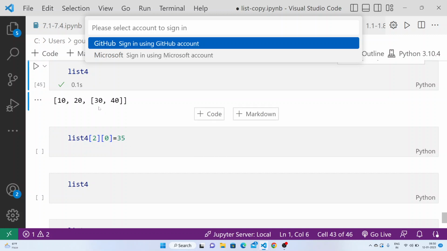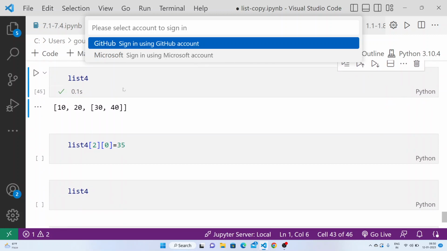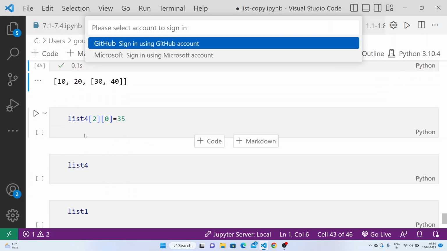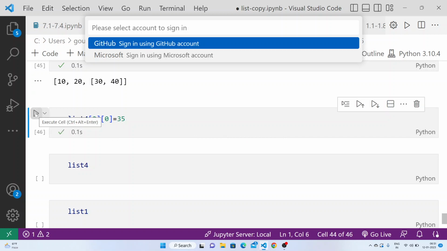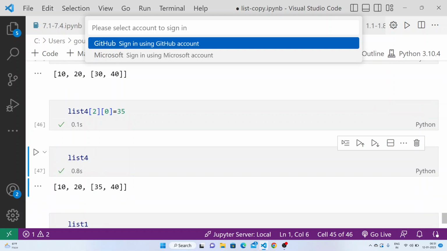We know that as of now list 1 and list 4 contents are the same. List 4 is a copy of list 1, and in position 20 we have the value 30. I just want to change it to 35. So let me execute this. I am making a change only with respect to this list 4. If you see the contents of list 4, you can find a change in value from 30 to 35 in list 4. Here it is 30, here it is 35. You have made that change.